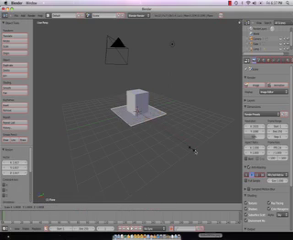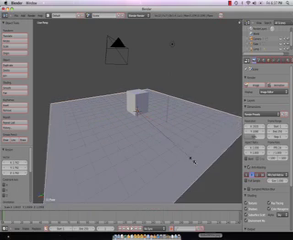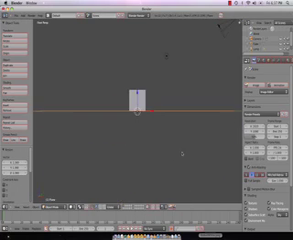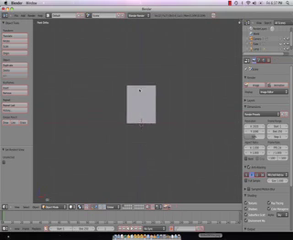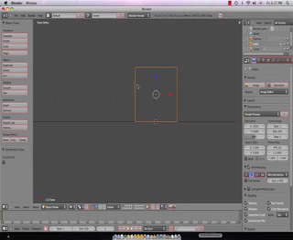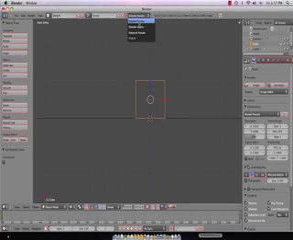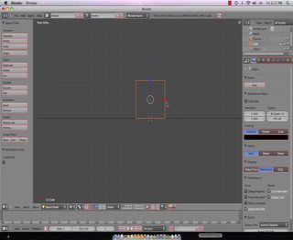We're going to scale this up just until it's the size we want. We're going to hide the camera and the lamp for now with H. Z, go into wireframe view so we can see our floor here. And we're going to switch over to the cube.